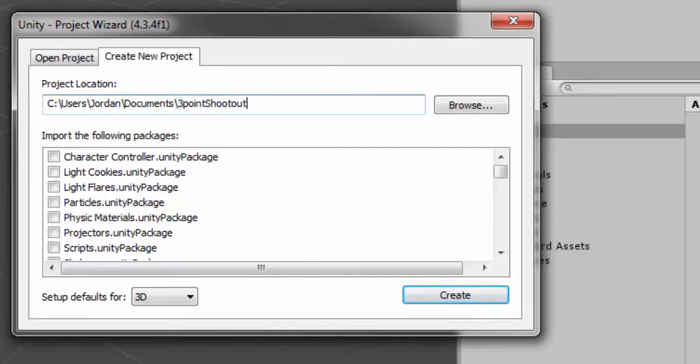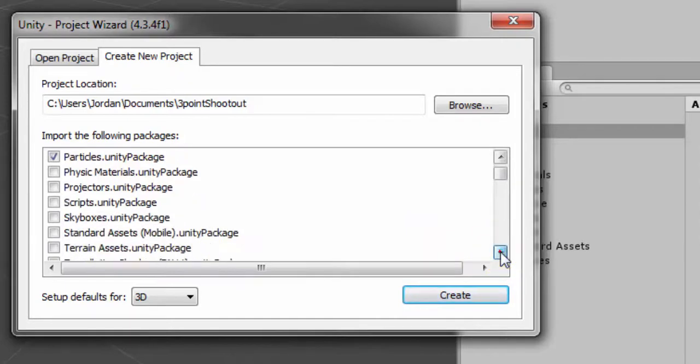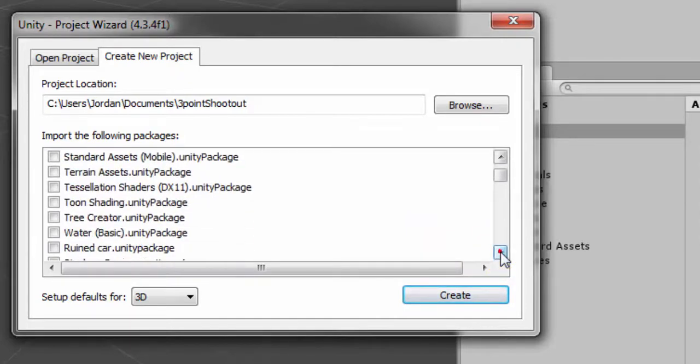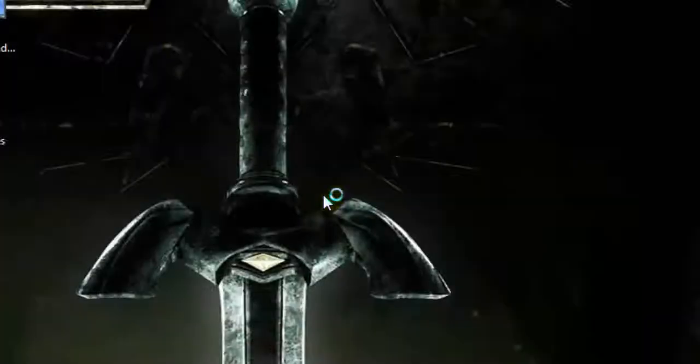I don't like any spaces in my file names, so I never do that with any files that I create in Unity. We are going to want the character controller package and the particles package. Later on we might be introducing some particles. If we don't get there, it's not a big deal. It's not going to take up a whole lot of space. And I believe those are the only two assets we need. So go ahead and click create. It'll go ahead and create that new project.